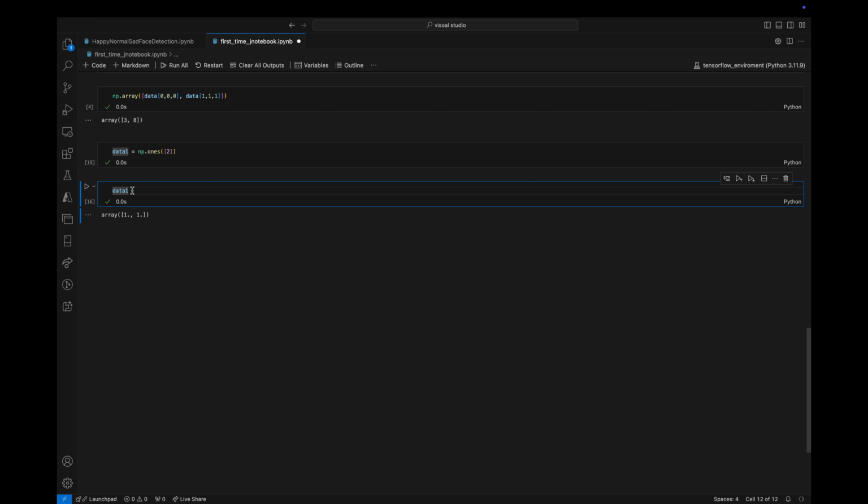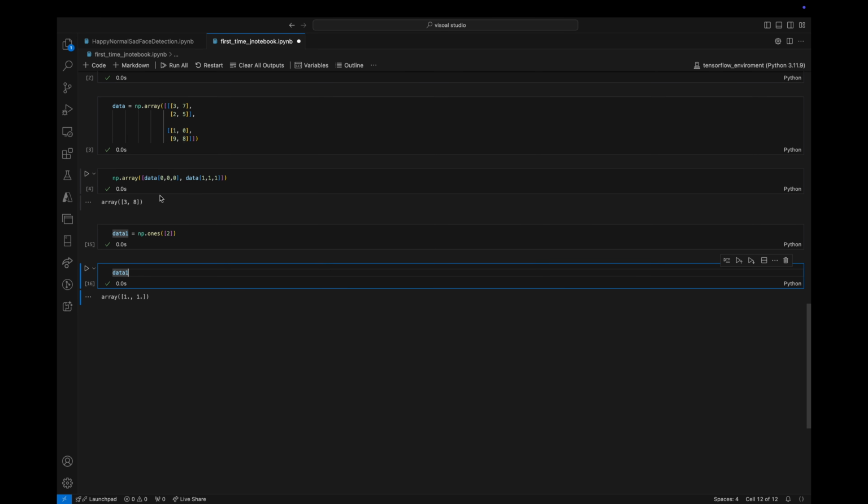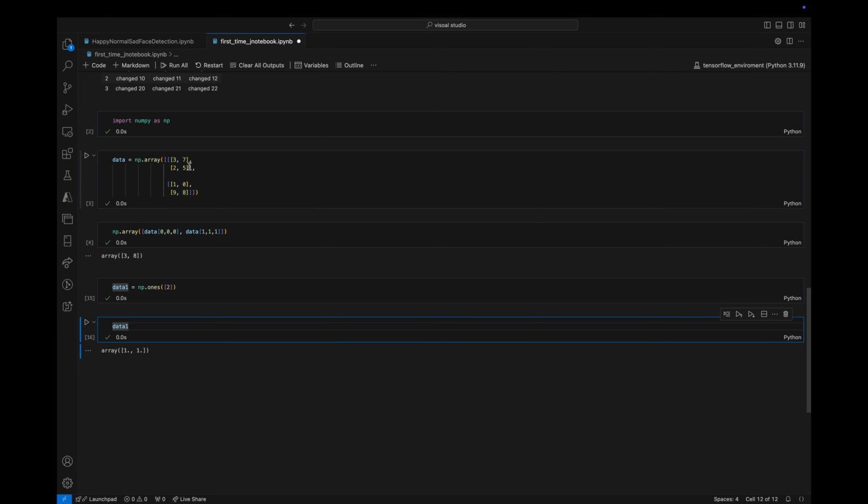Okay, but now let me show you how we can multiply vectors or tensors with other tensors. If you have more than two shapes, before I do that, let me show you what shape means. As you can see here, we have data 1, and if we see the shape of this data, it says 2.